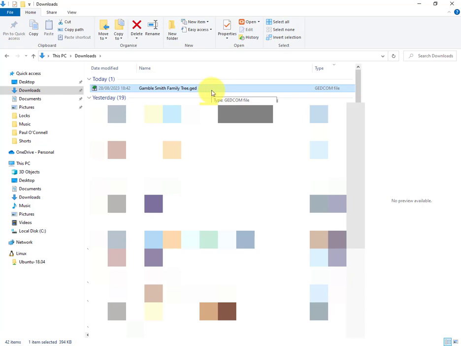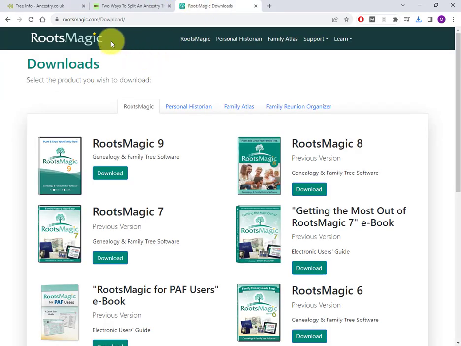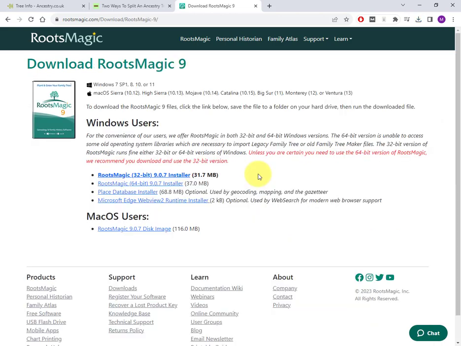The next thing I want to do is install RootsMagic 9, the free version. I'll put a link in the article to the download page. Here I am, the download page. This is RootsMagic 9 I want to work with, which is the latest. Just click on download here. Gives me a few choices, and I will click on the 64-bit.